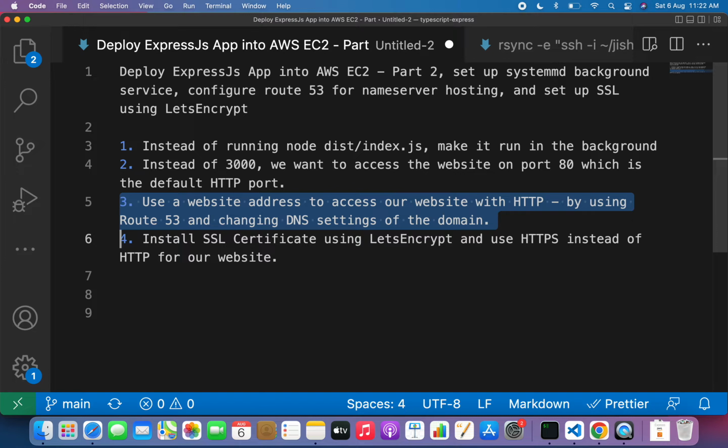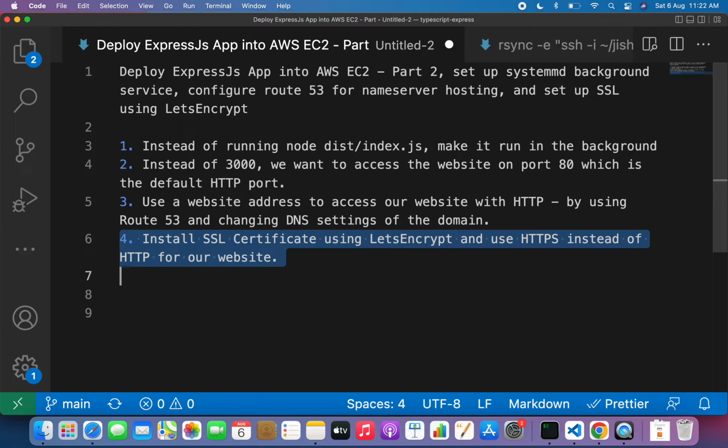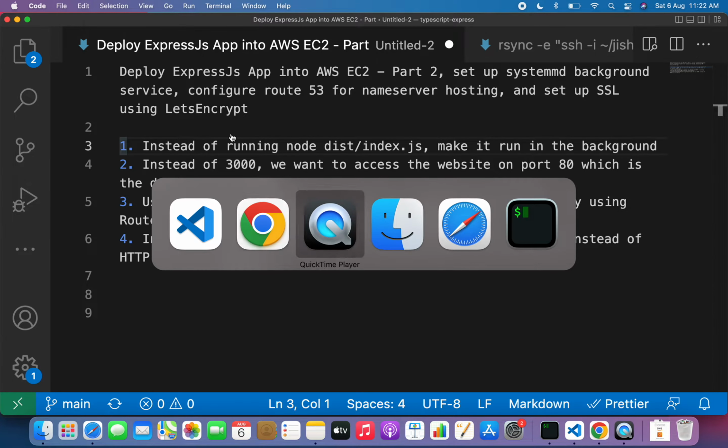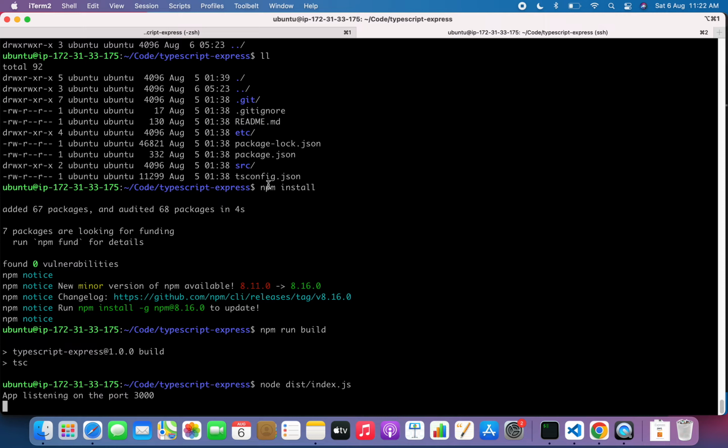The next point is we will also install the SSL certificates using LetsEncrypt, which is a free service to provide SSL certificates. So we don't have to pay for anything here. And without anything else, let's get started.